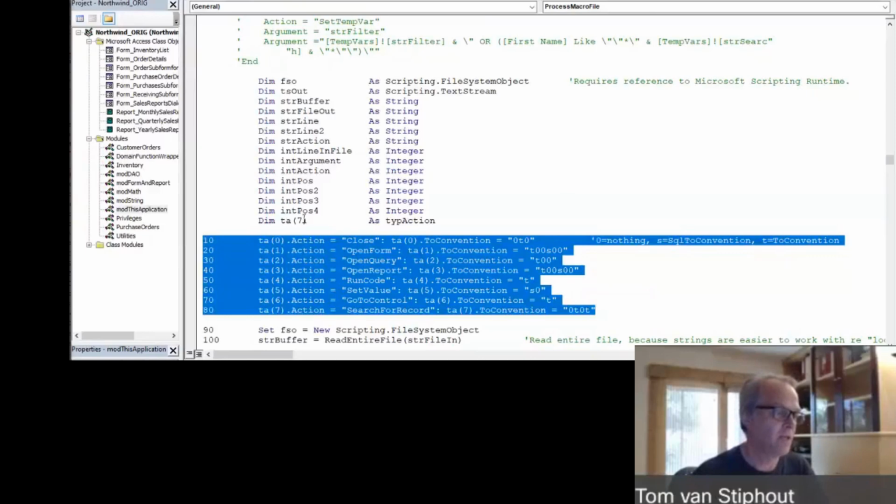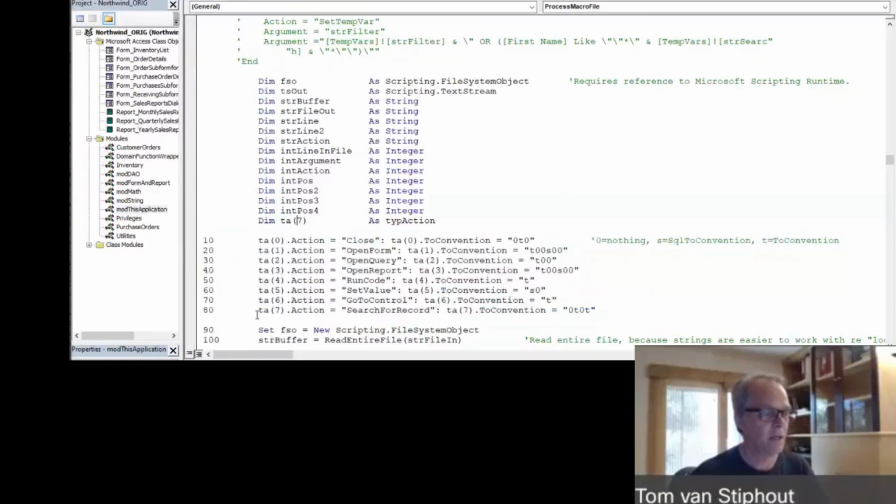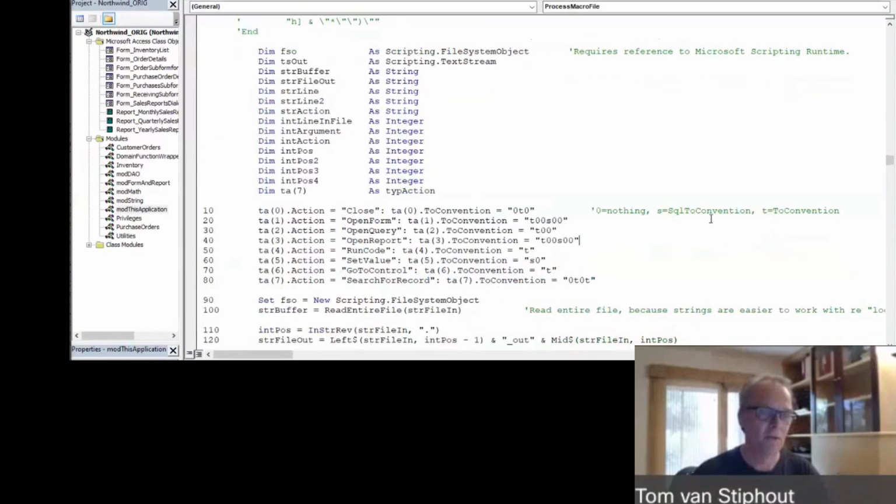Make it TA8 and add another line for your next action, and then look at what arguments it takes. And if it is something like a form object or so, then you want to call toConvention to take out spaces. And if it is more of a Sql statement kind of thing, then you want to call this one, so put an S there, and then it would just work. But yes, you would have to do that.